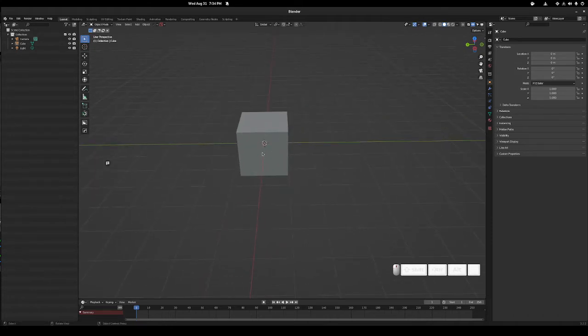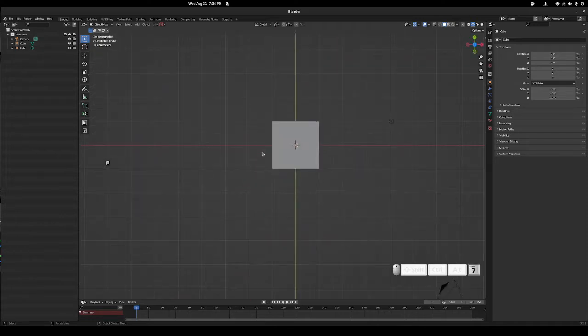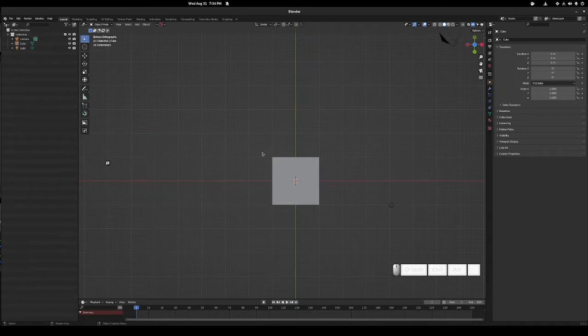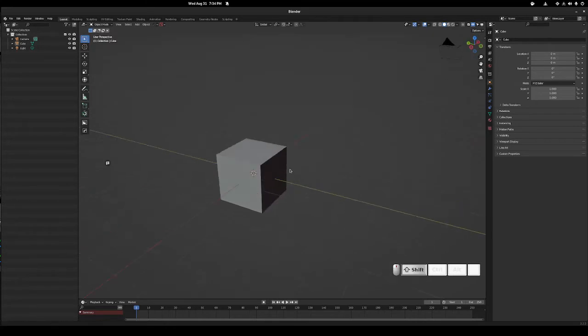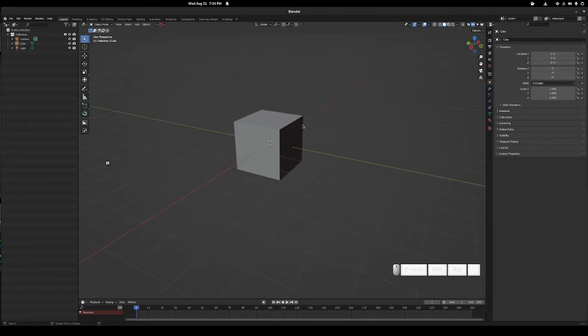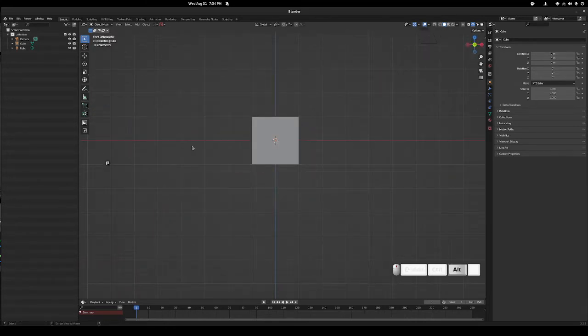If you want to change to ortho views, you can hit your numpads 7, 8, 9, 3, 1. 5 will switch in and out of orthographic view, or if you want to do it the quick way, hold Alt, middle mouse drag in a direction.